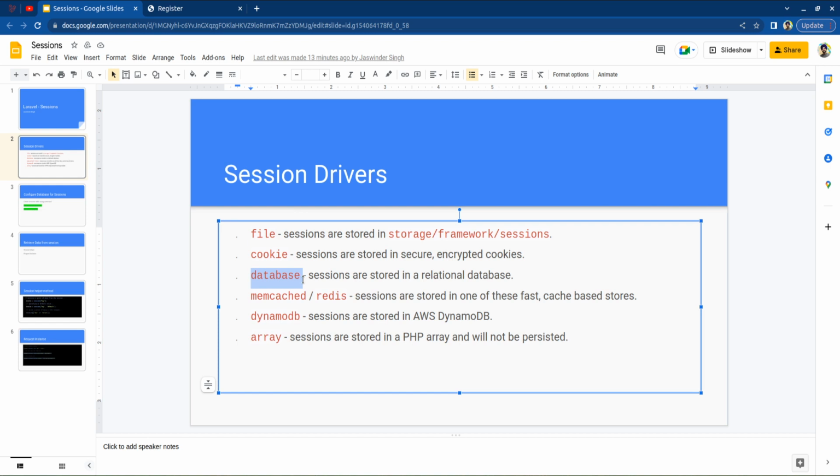Or we can save the information inside an array. Again, it would be in memory, but it will not be persisted, right? In the case of Redis, it gets persisted. The loading part will be done inside the memory only. Okay, so these are the different drivers.